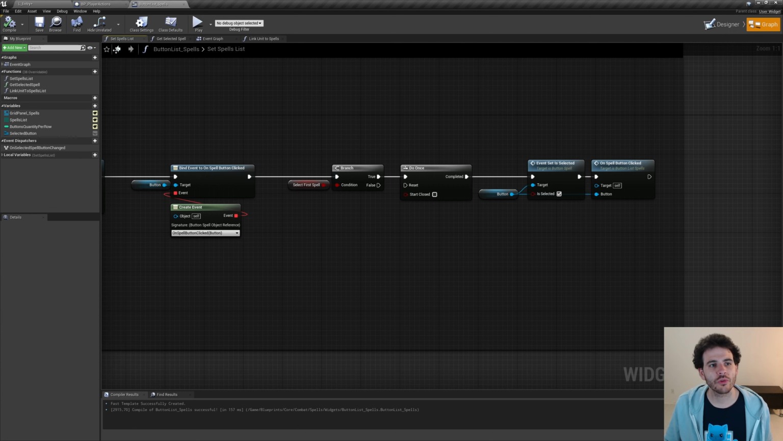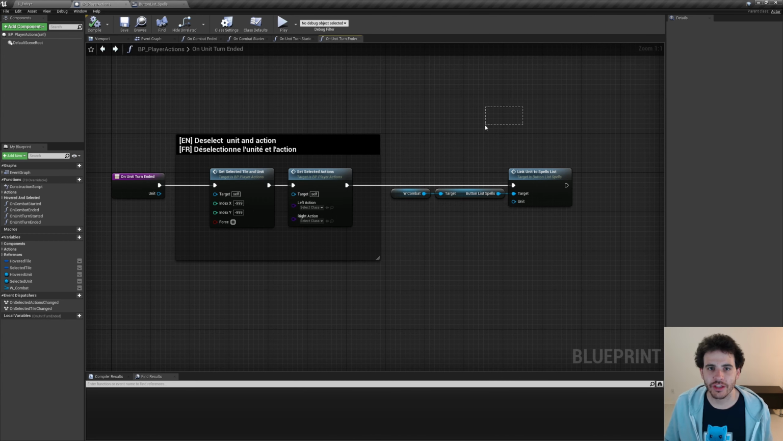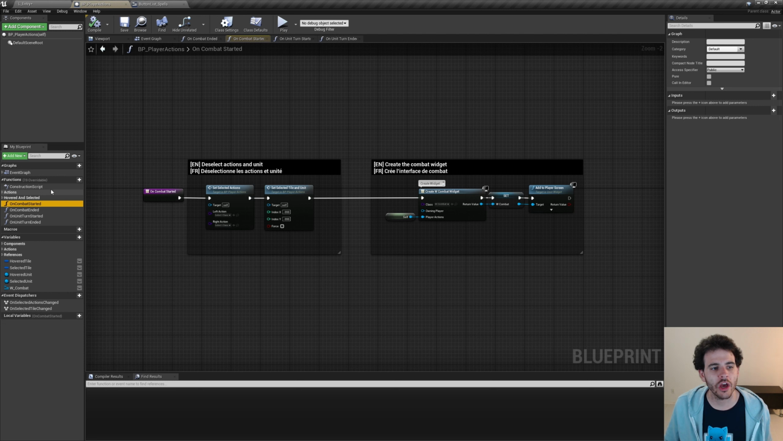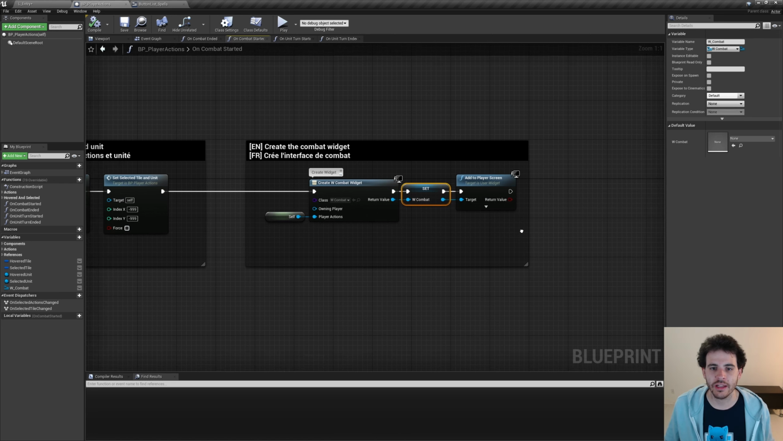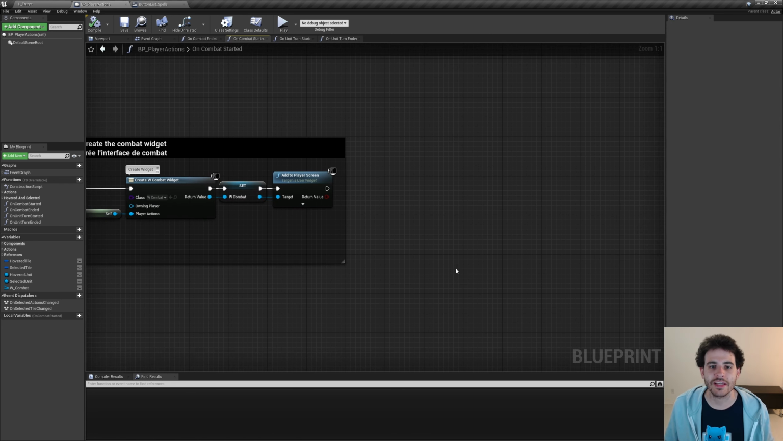So to do that, we're going to go back in the BP player action, and we're going to hook ourselves to the callback that is called every time the player clicks on one of the buttons that is in the spell bar. So to do that, to connect to the callback, I'm going to go when we are creating the widget. So inside the onCombatStarted function right here, at the end we are creating the widget combat and adding it to the screen. And after that, we're just going to hook ourselves to the callback.